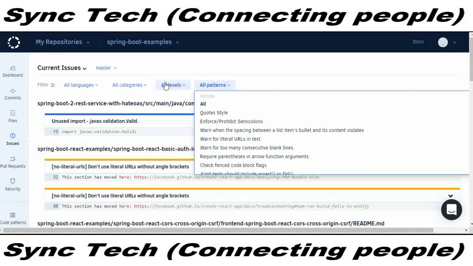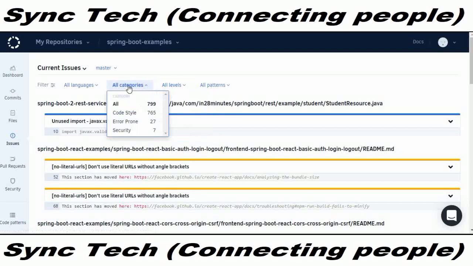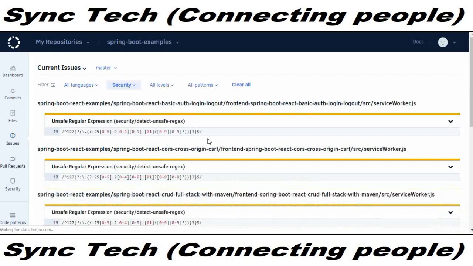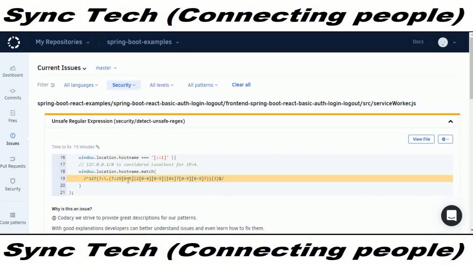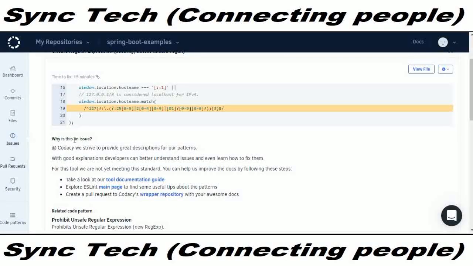Here I'm going to select the category as security. Once I click on security, it shows me all the security related issues. It says there is an issue with the regular expression. You can also see why the issue is happening, and what needs to be fixed.